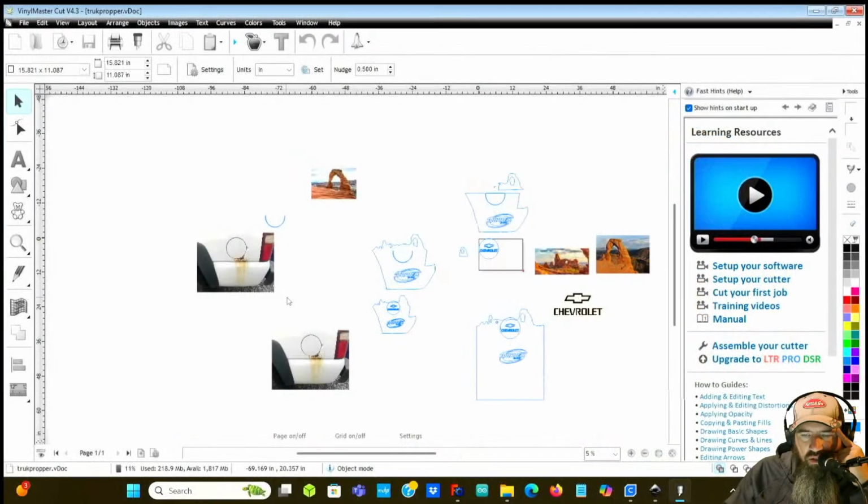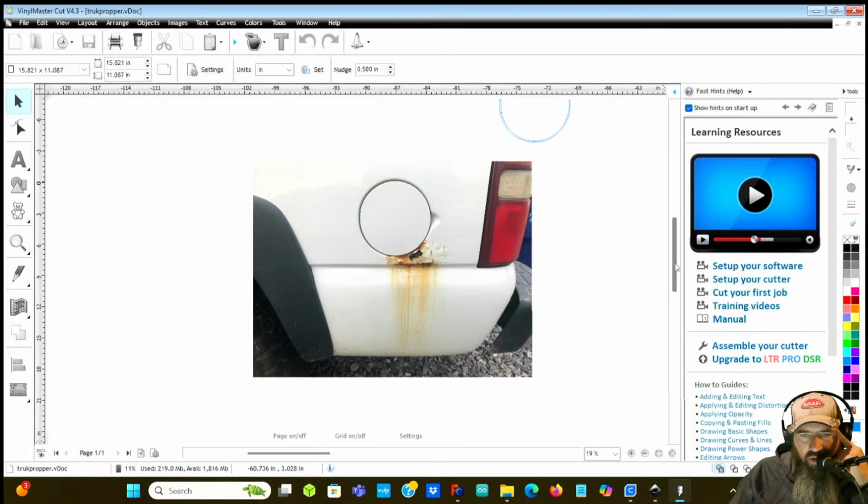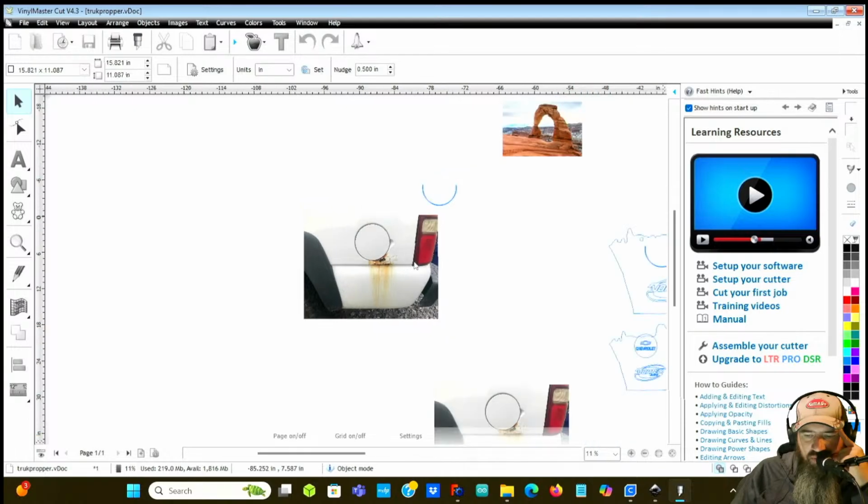I'm trying to open up some of these designs that I did. I took a picture of the Delicate Arch and another thing. This is the software that you get with your US Cutter. It's called Vinyl Master. Here's what the truck had on it: this rust spot. The rest of the truck doesn't really have rust. The frame's a little rusty, but as far as the body goes.